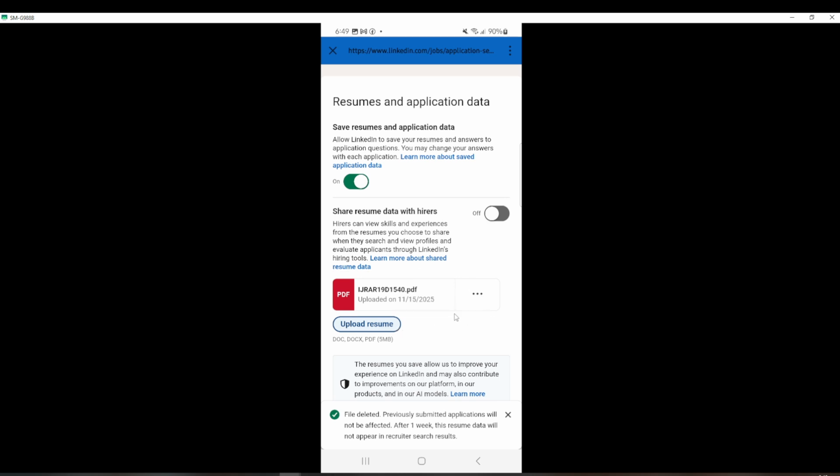Once this is finished, congratulations. You've successfully uploaded a resume to your LinkedIn account using the mobile app. With these steps, you're now ready to apply for jobs on LinkedIn with your updated resume right at your fingertips.